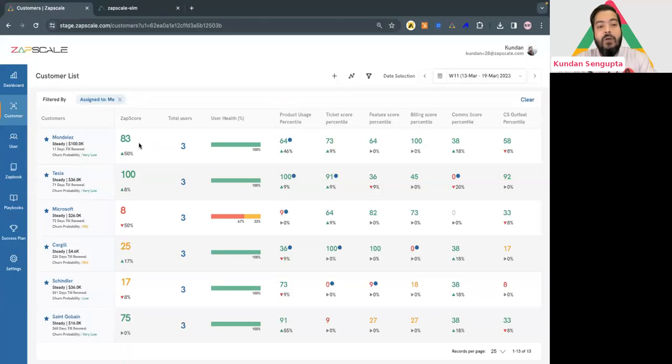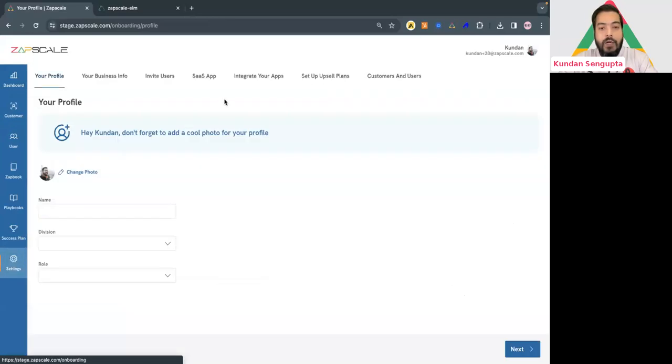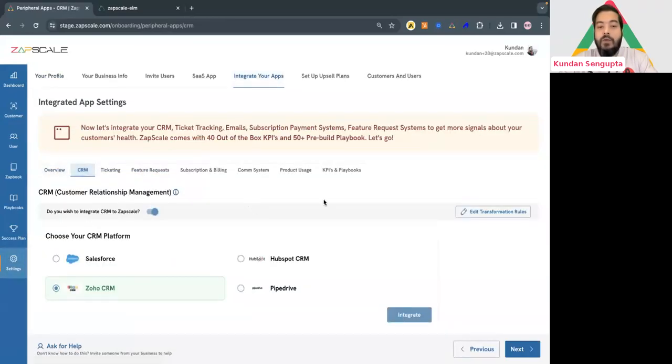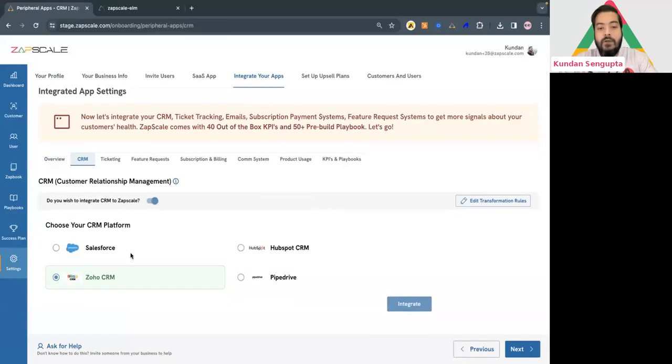Let's focus on how we get this data into ZapScale. Integrating all these sources is all that you need to do to see this view of your customers and prioritize them. All you need to do in terms of integration is choose what CRM tool you use. Do you use Salesforce or HubSpot or Pipedrive or Zoho? Choose your tool, give us the API key, and your CRM tool is integrated.